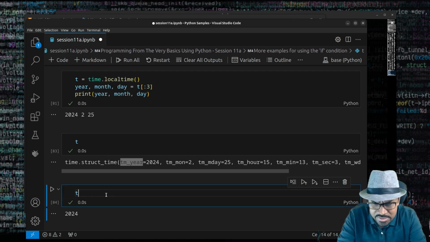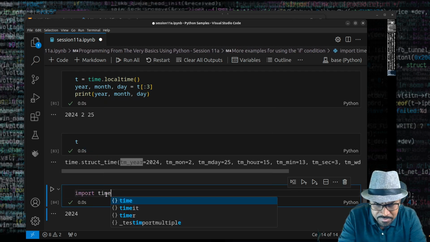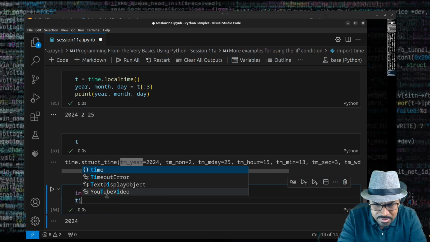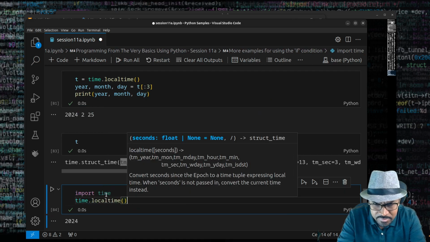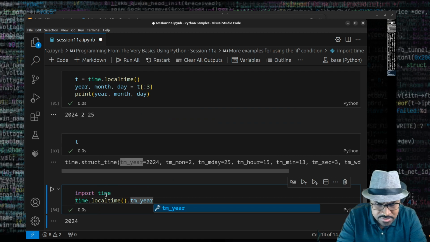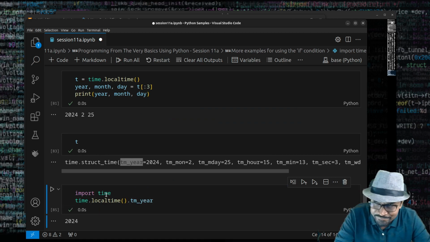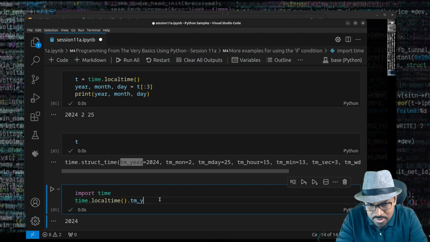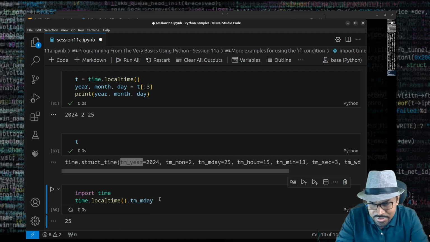You can just do it like this, assuming that you did an import time and then did a time.localtime().tm_year, like this, right? This is how we can find out the year. Or you can use tm_mday to get the day of the month. So yeah, now you know how you can decide when to harvest and when to sow automatically without you having to type the date or time, right?